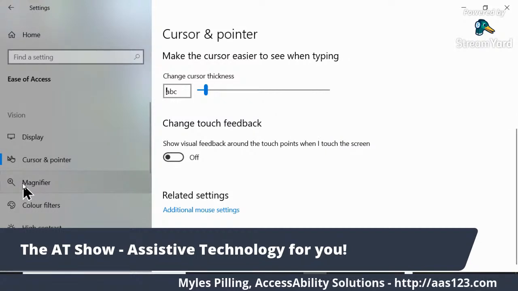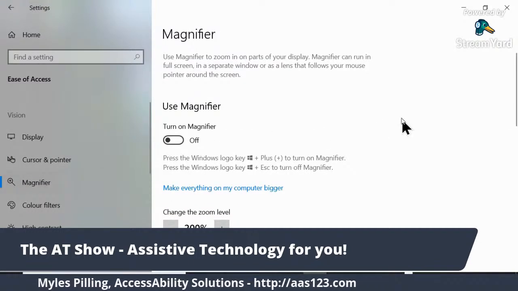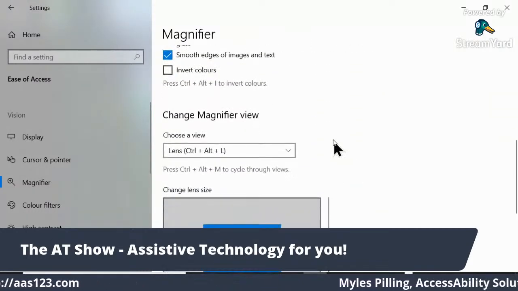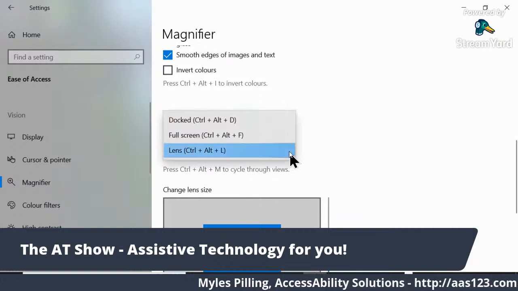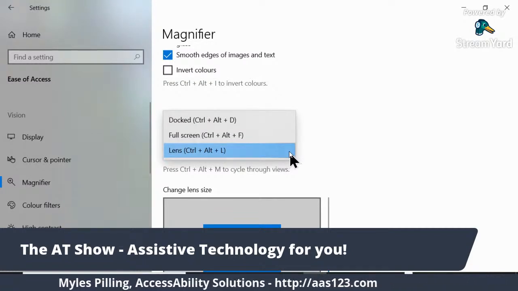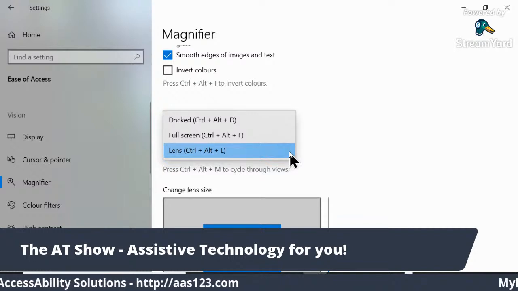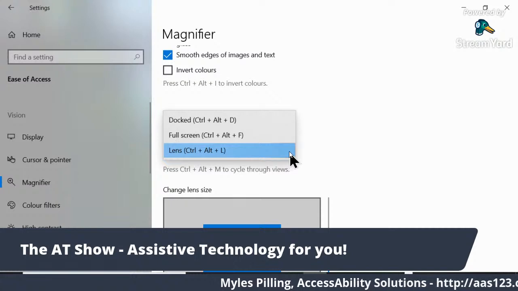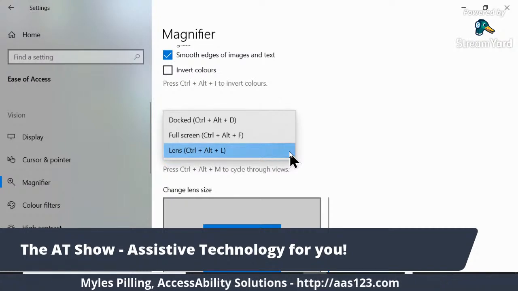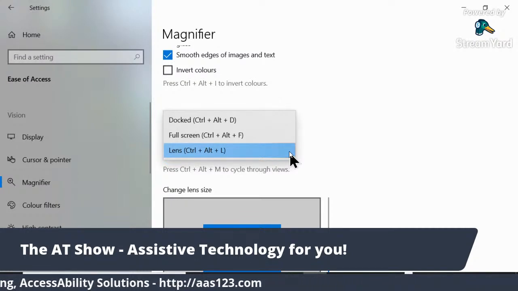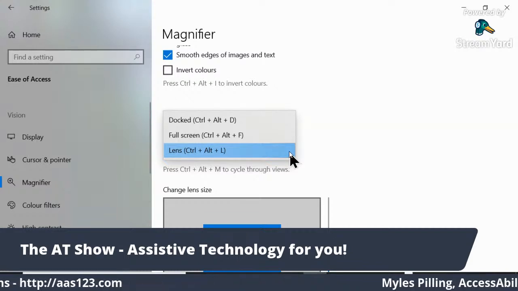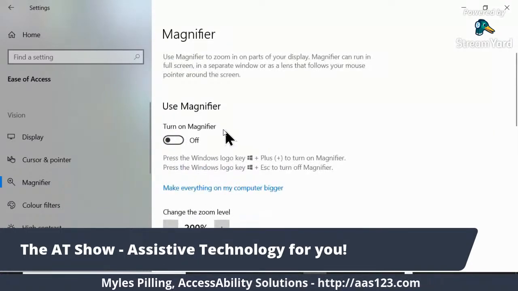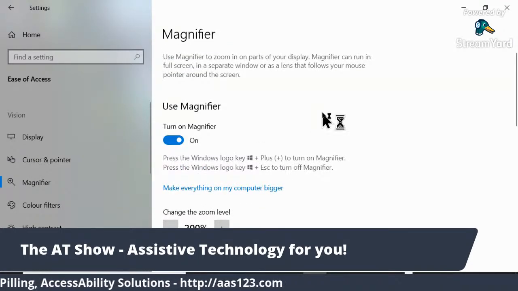Next, we'll look at magnifiers. And the magnifier here is set to, there are 3 options. You can have them change to a dock, which appears at the top of the screen as a bar, full screen, which means the whole of the screen is enlarged, or lens. For most people, the lens feature would be the most important one, and you can achieve that by turning on the tool and pressing Control Alt L, which is what I'm going to do.